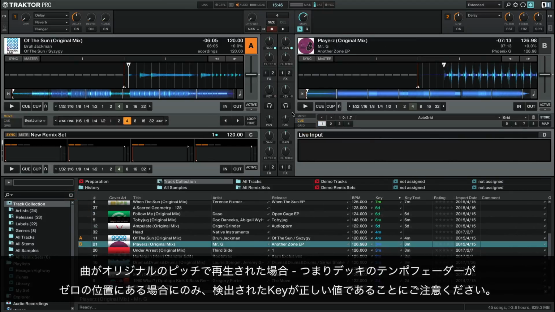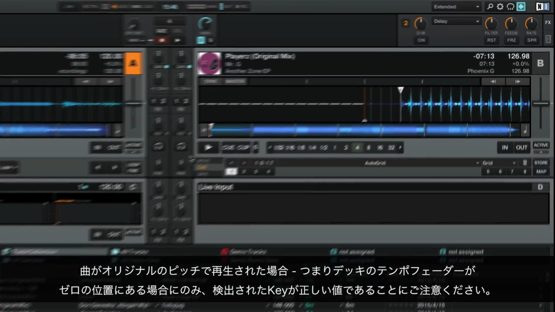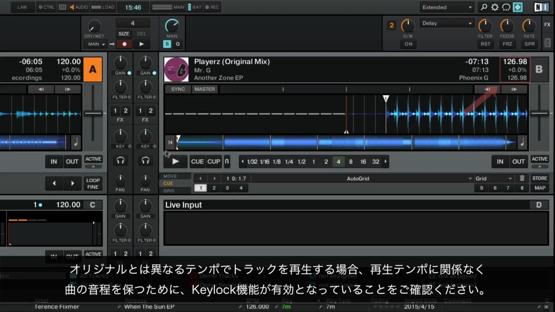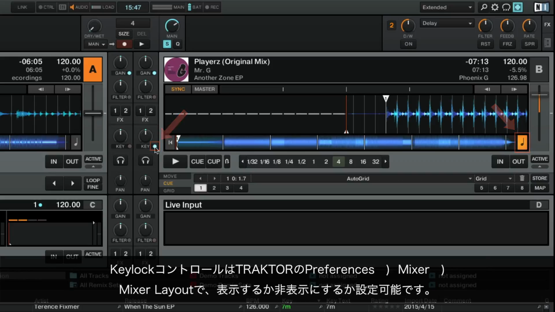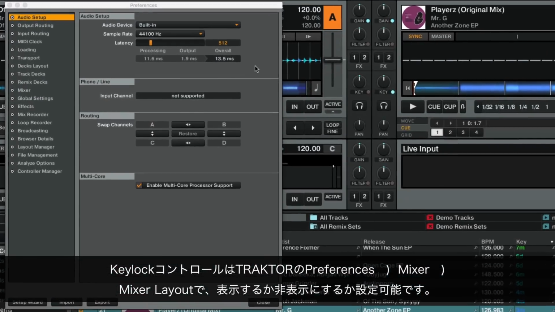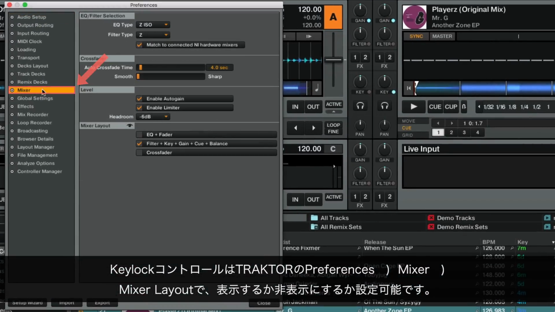Please note that the determined key value of a track only holds true if the song is played back at its original pitch. In other words, when the tempo fader of the deck is at its zero position. If you play back your tracks at a different tempo than its original, make sure that the Key Lock function is engaged in order to preserve the original key of the song regardless of the playback tempo. The Key Lock control can be hidden or displayed in Traktor's Preferences under Mixer, Mixer Layout.